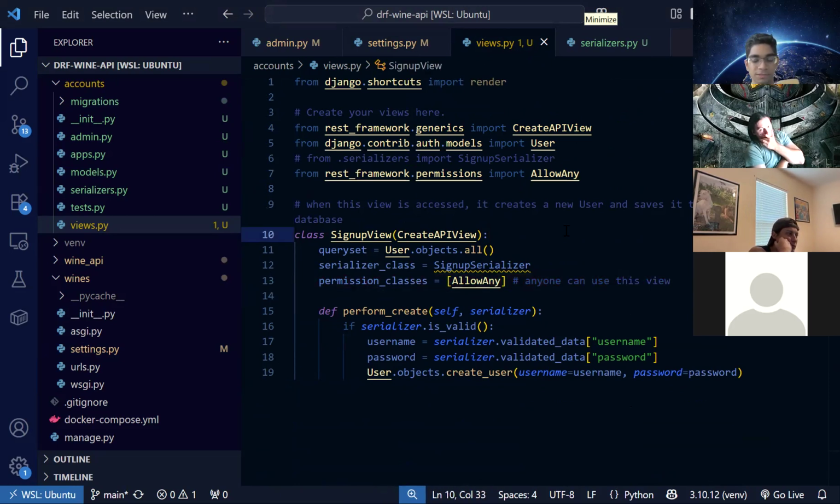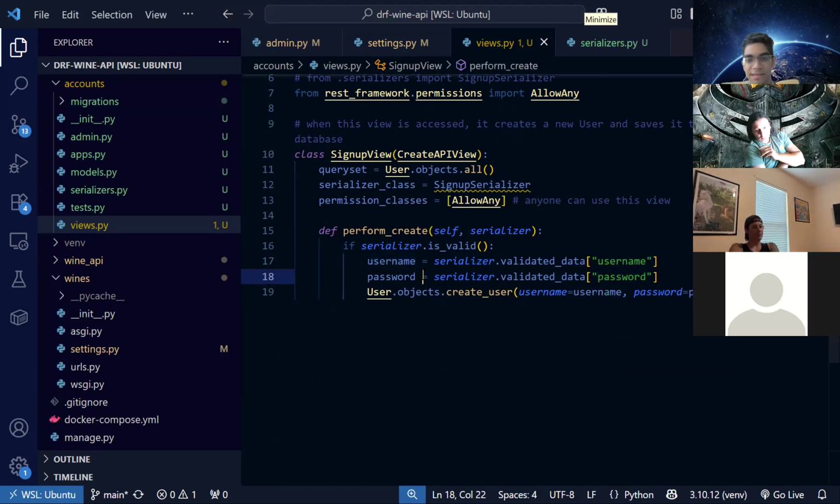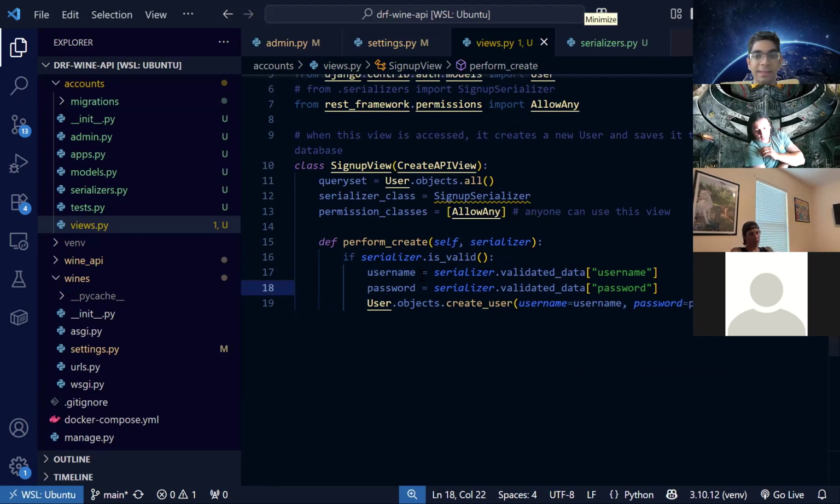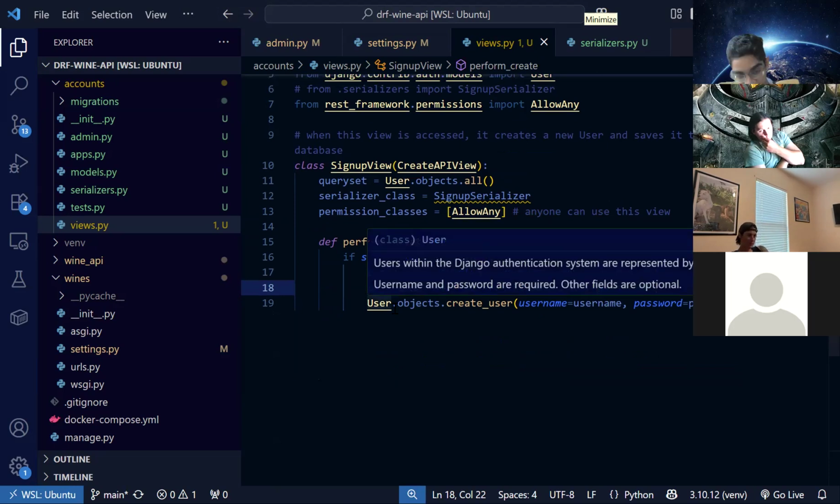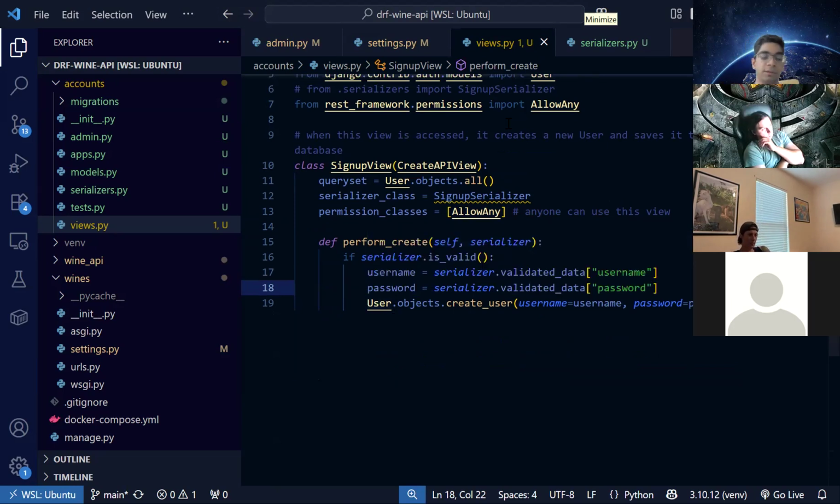So when you access the view through your endpoint, you give it your username and password, and then bam, you get a user account, and then you can use that user account to access any of your other endpoints. So that makes sense to everyone? Any questions about what this is and why it's important?